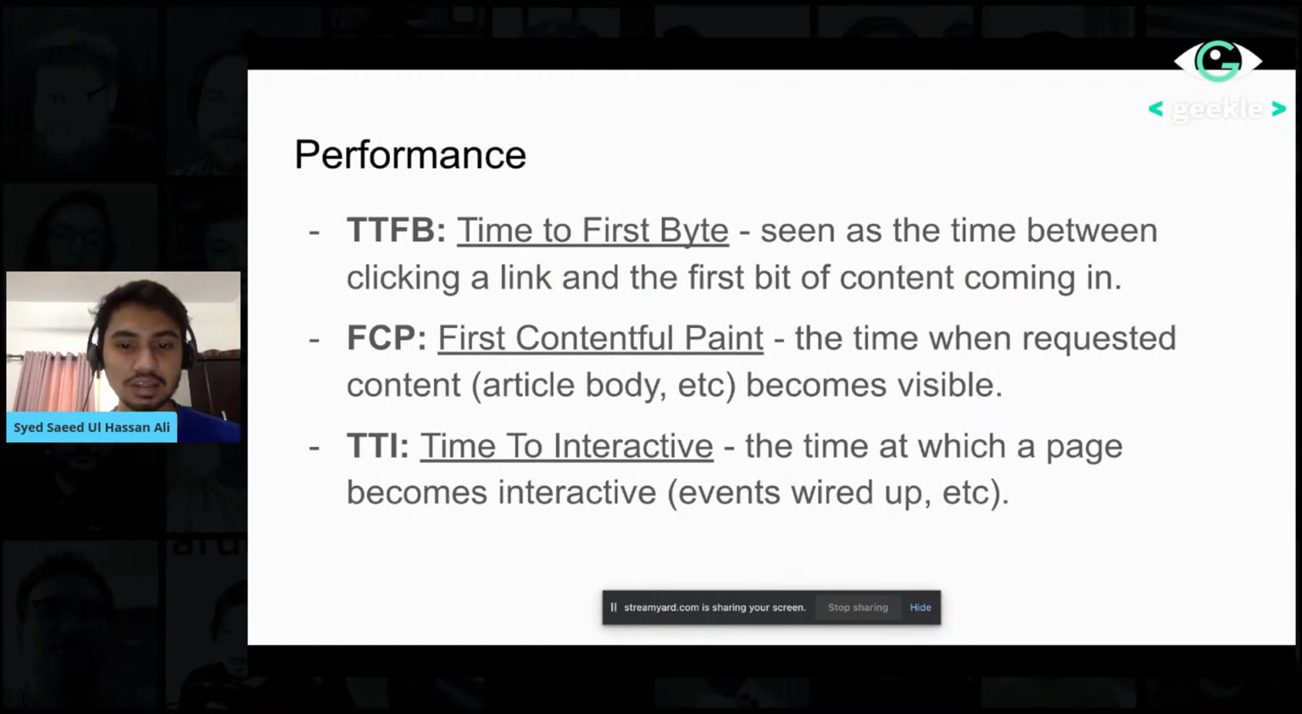Before moving towards the analysis, I would like to share what metrics we will be discussing in the performance analysis. The first is time to first byte. Time to first byte for any web app is the time from when the user first hits any URL to when the first byte is received by the user. So that is the time to first byte.